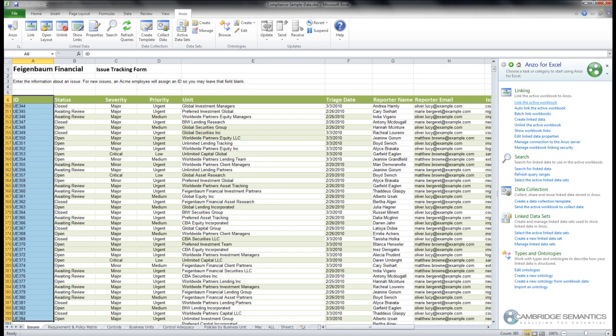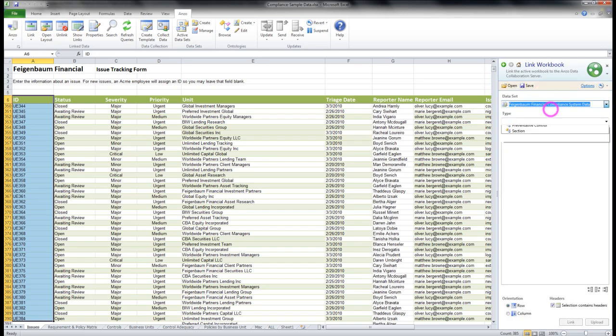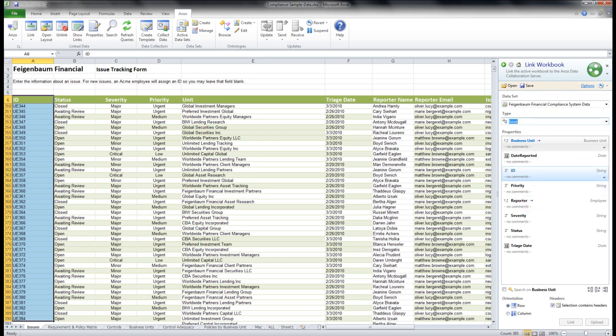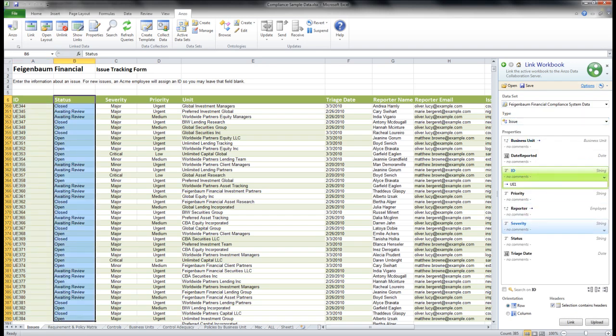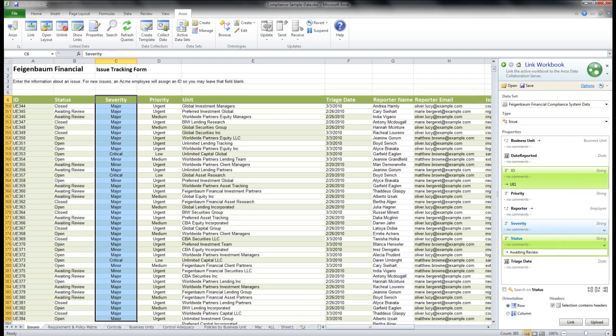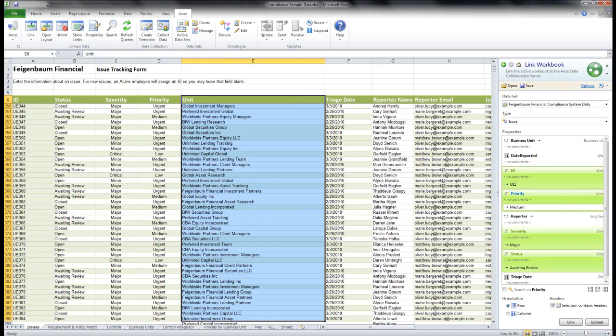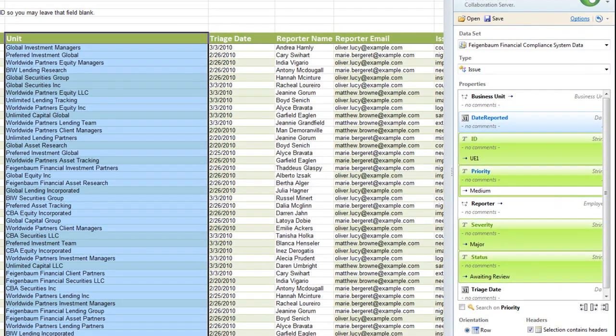To link the portion of that column to the Anzo platform, you can simply click Link and then choose which property in your data model you would like to link those cells to. After you are finished linking in the ID column, you can link in the status, severity, and priority columns using the exact same method. As for the business unit column, let's suppose that the business unit details are also defined in a different spreadsheet or perhaps in another database.